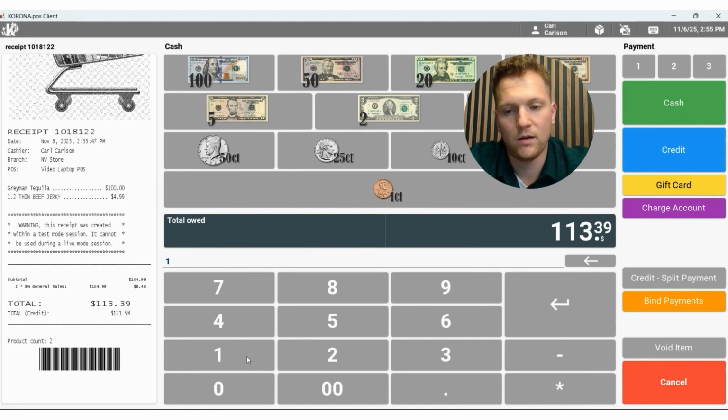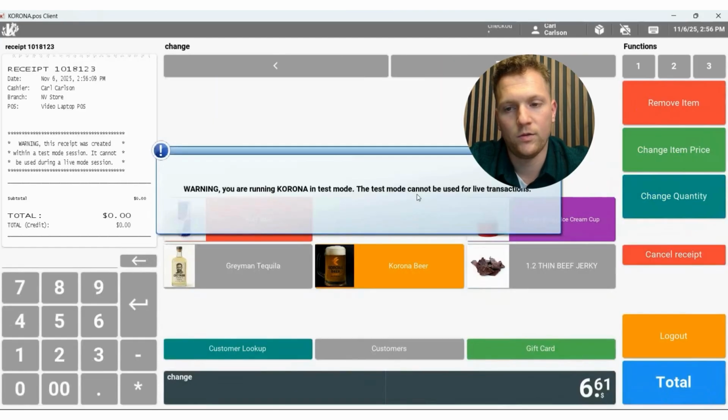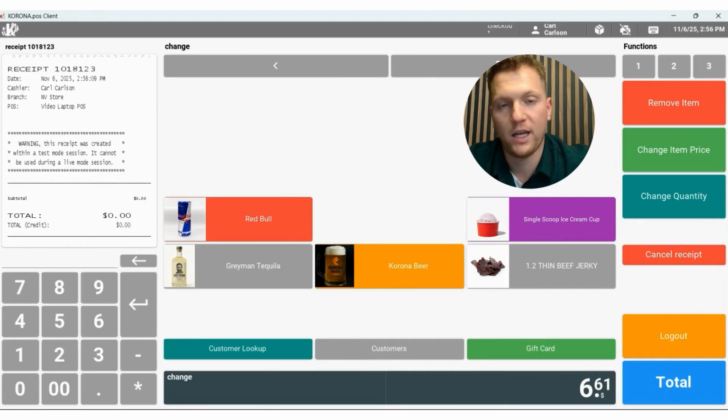Maybe they're going to give me $120. And then I can hit enter and it will charge to cash, or I can of course hit cash in the top right. So I'll hit that and it will take that payment and let me know how much change I owe to the customer.